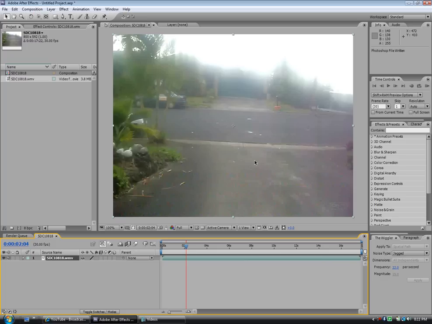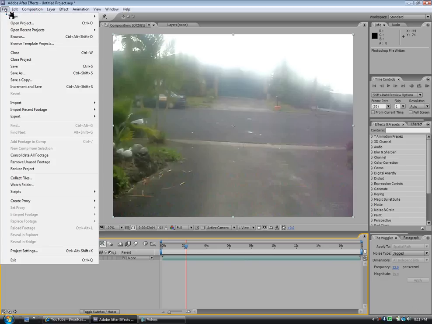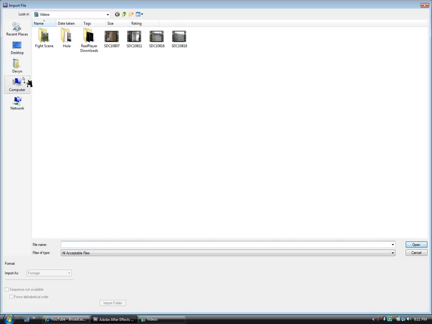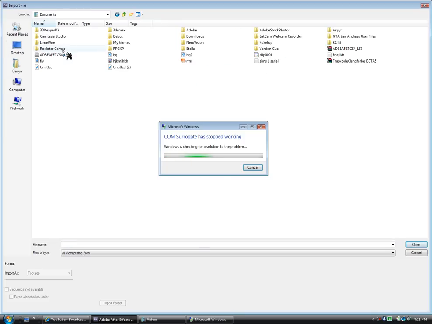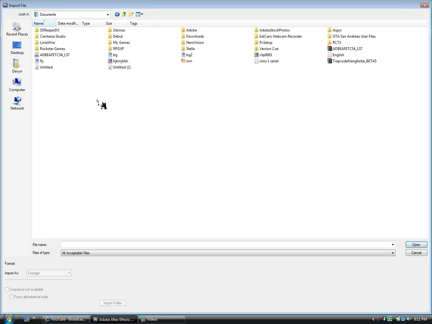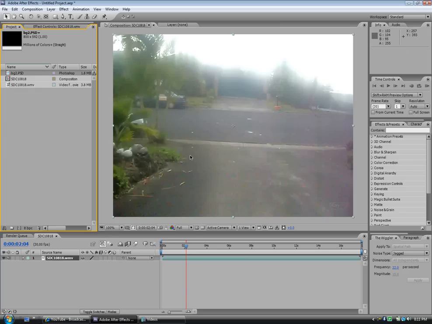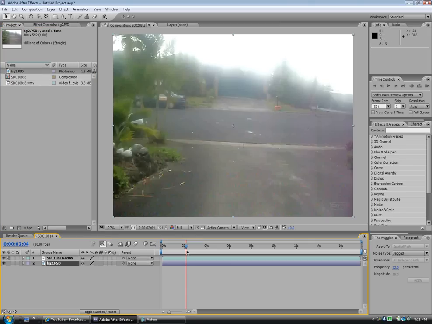So we're going to save it, then go to File, make sure we import it, go to Desktop, that's where I have it, Documents. Let's see, where is it? Perfect. Hit OK. Merge the layers. You want to take your background and put it under the video.